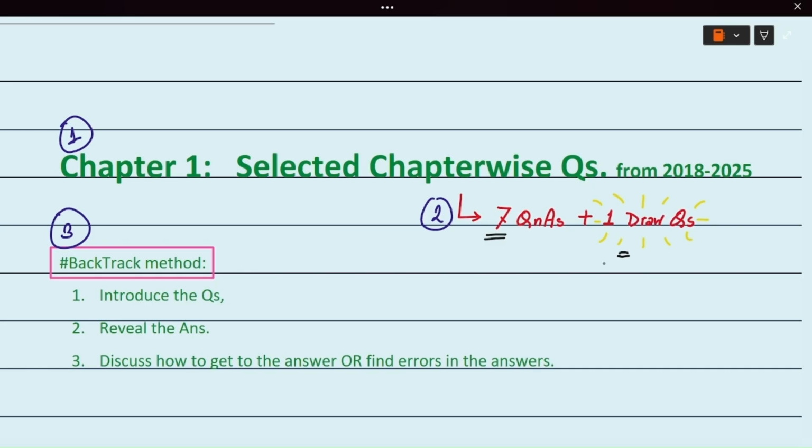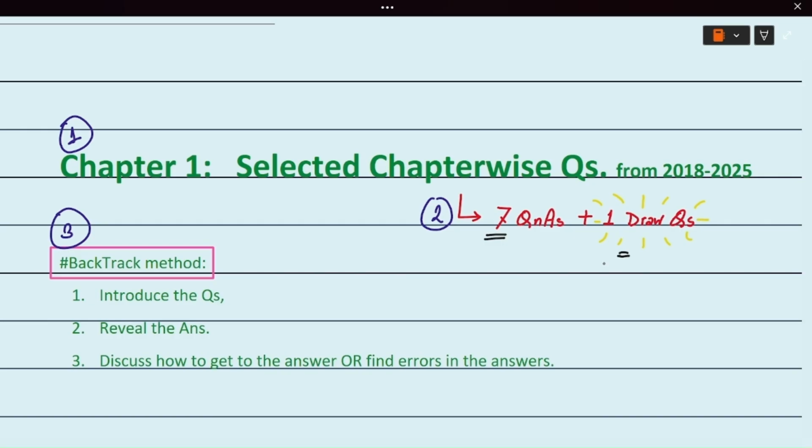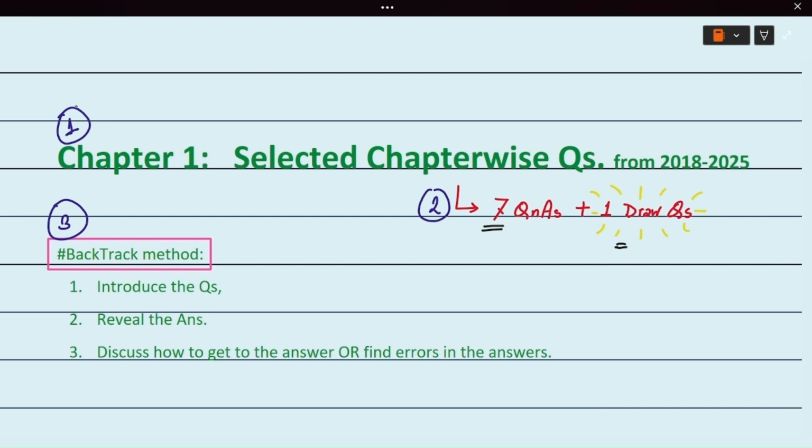But the idea behind a draw question is not that you must memorize a question that has already appeared, but it is to practice the ability to visualize any theoretical concept. So this is a new and unseen question, but it will give you the idea how to draw any given draw questions instead of memorizing it. Thirdly, in some questions I'm going to apply the backtrack method. Now this is something that we have formalized.